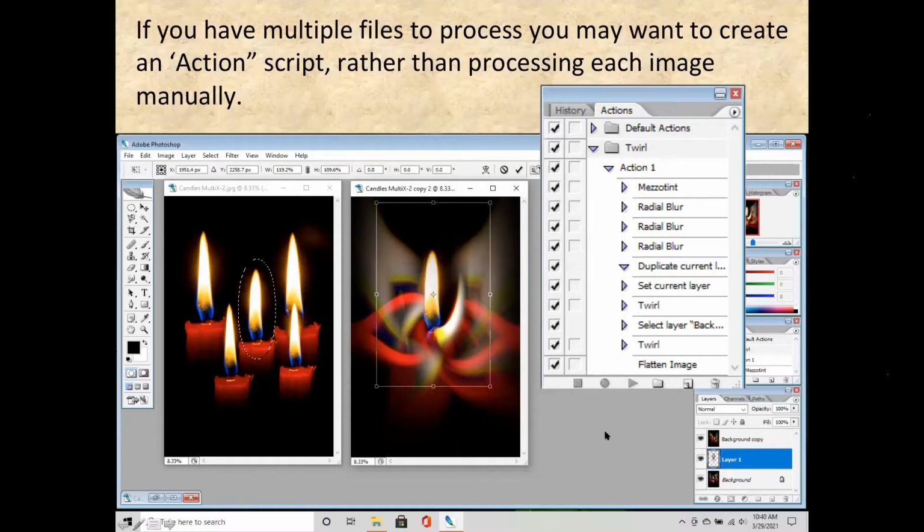Yes, I do. What if you don't have Photoshop? Is there another program to do the twirl effects? I am not aware of any other programs that will create this effect. Okay, thank you.